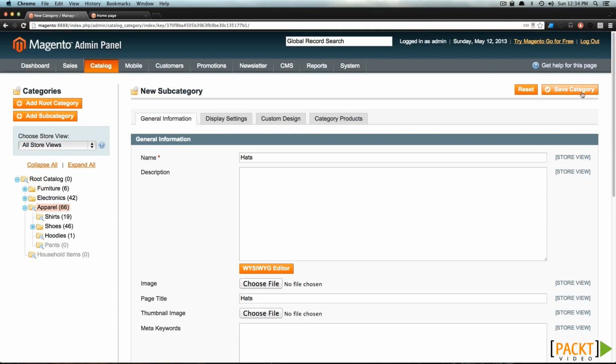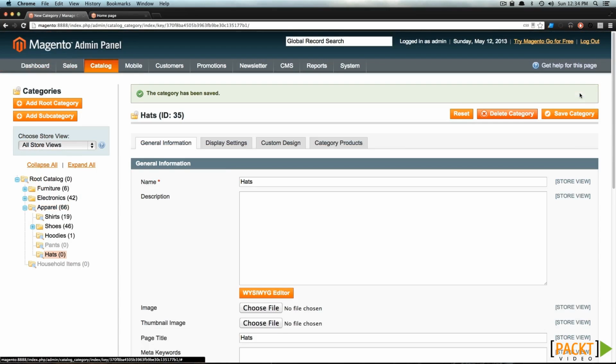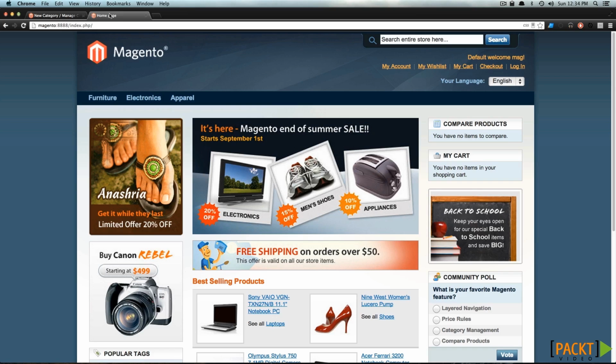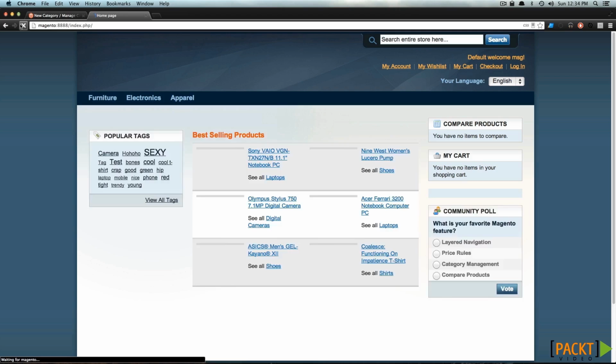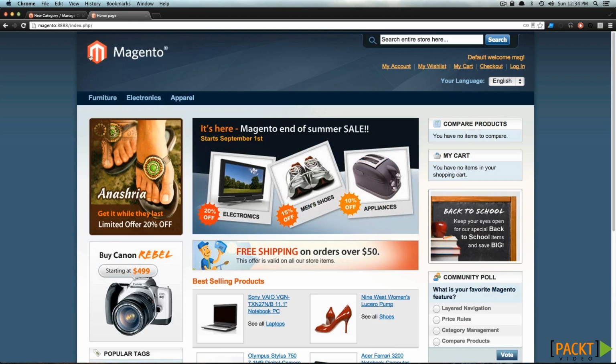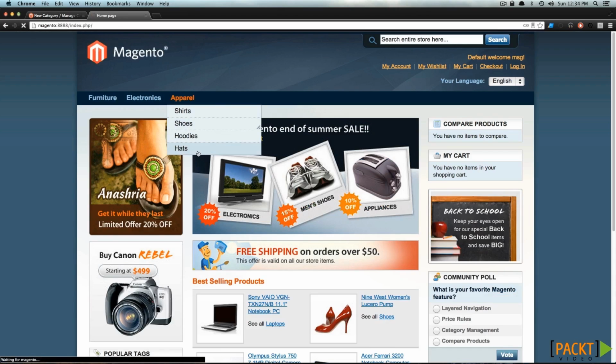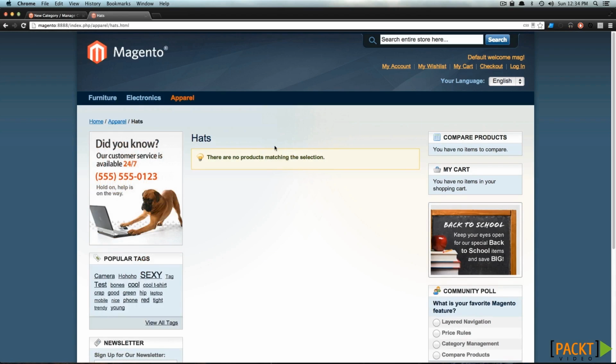If we click Save Category, you'll see that hats has showed up here. And let's come to our home page and refresh. Now if we hover over apparel, you can see we have a new category here. If we click hats, it's going to tell us there's no products matching hats.